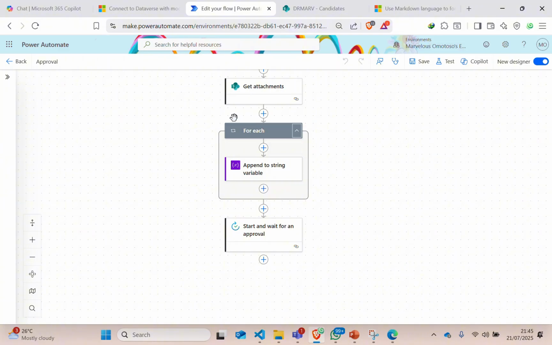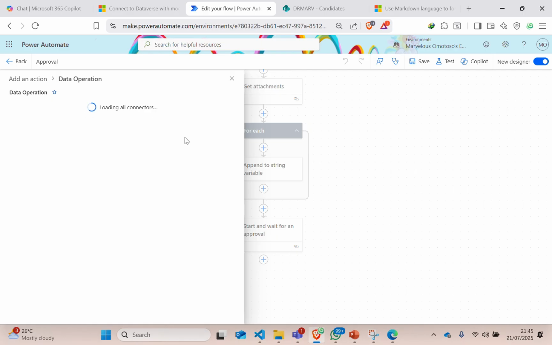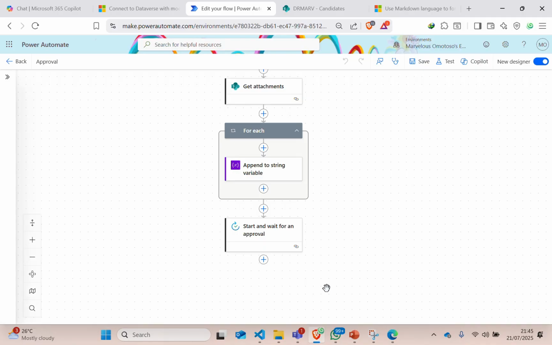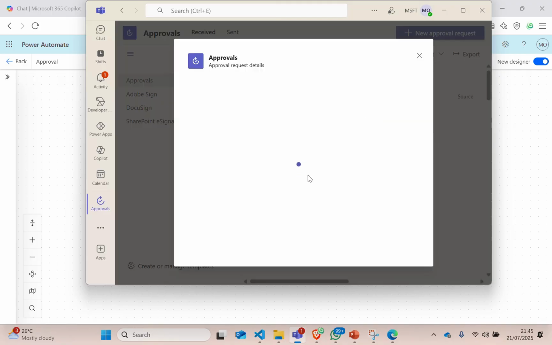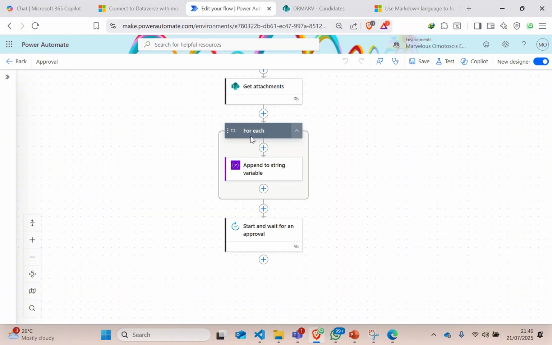All right, so what I'm going to do is, inside this for each action, I will add a compose before I append this variable. I will use an expression to encode. There's something we call URI encode. I'll first use an expression to combine it together, then encode it in the form of a URL so that there won't be a space. Now you'll see that in action very soon.